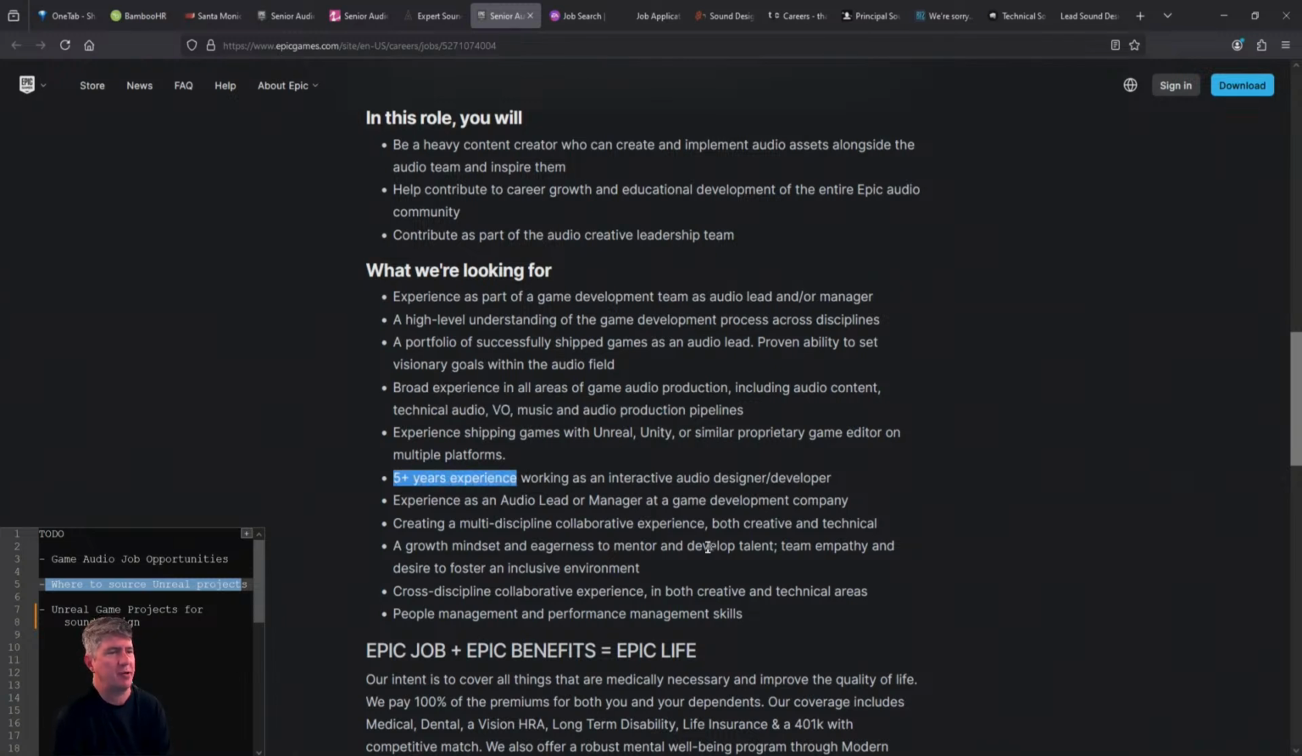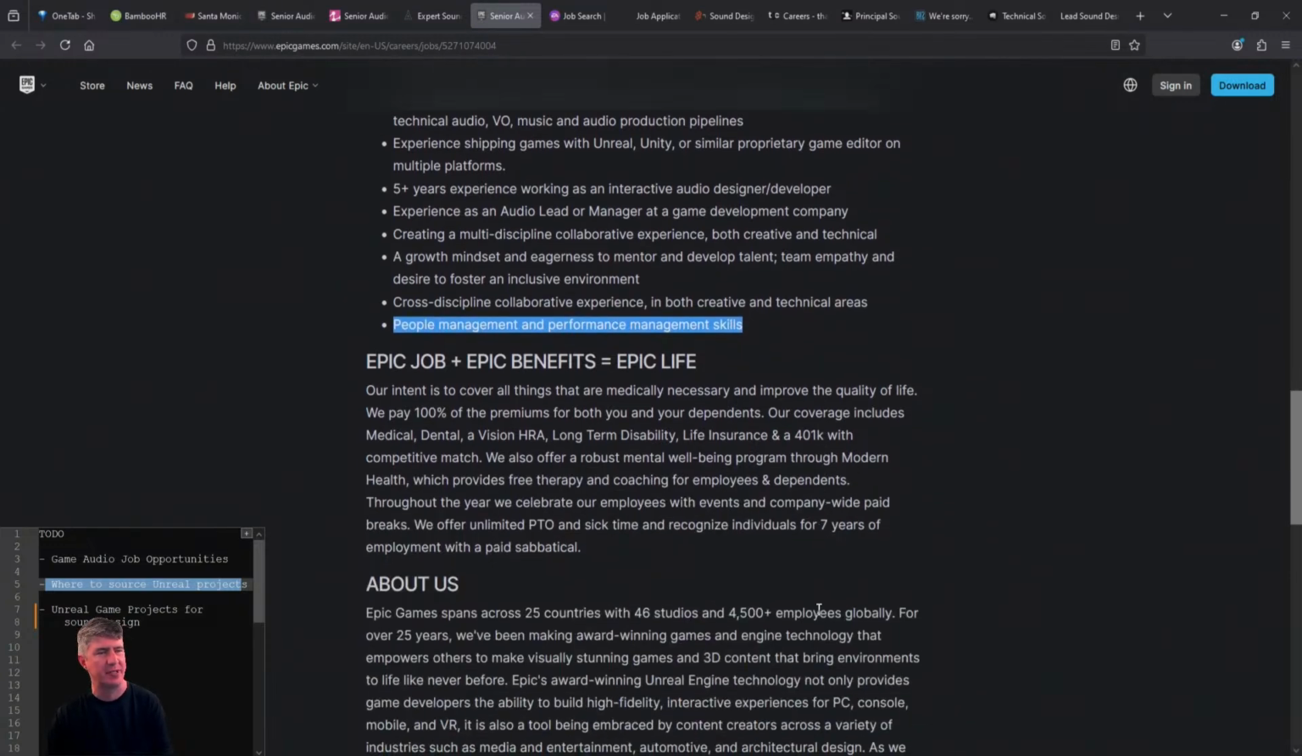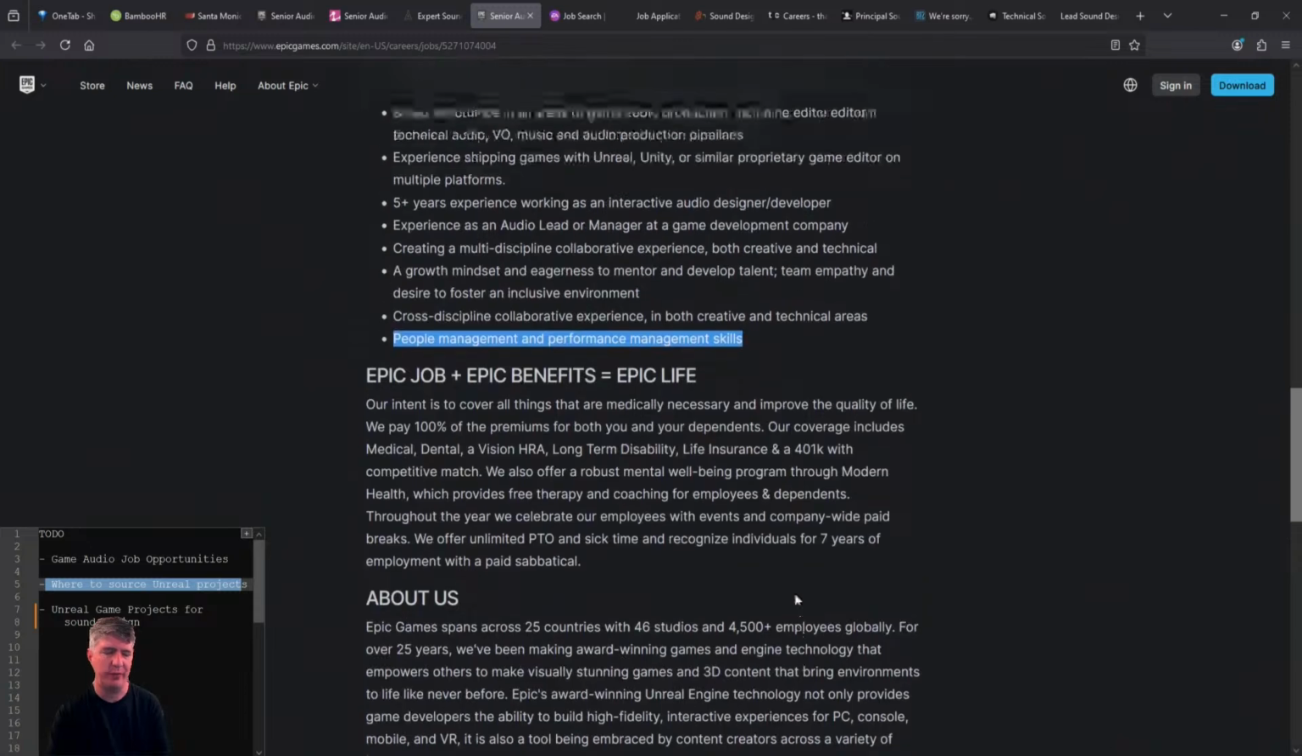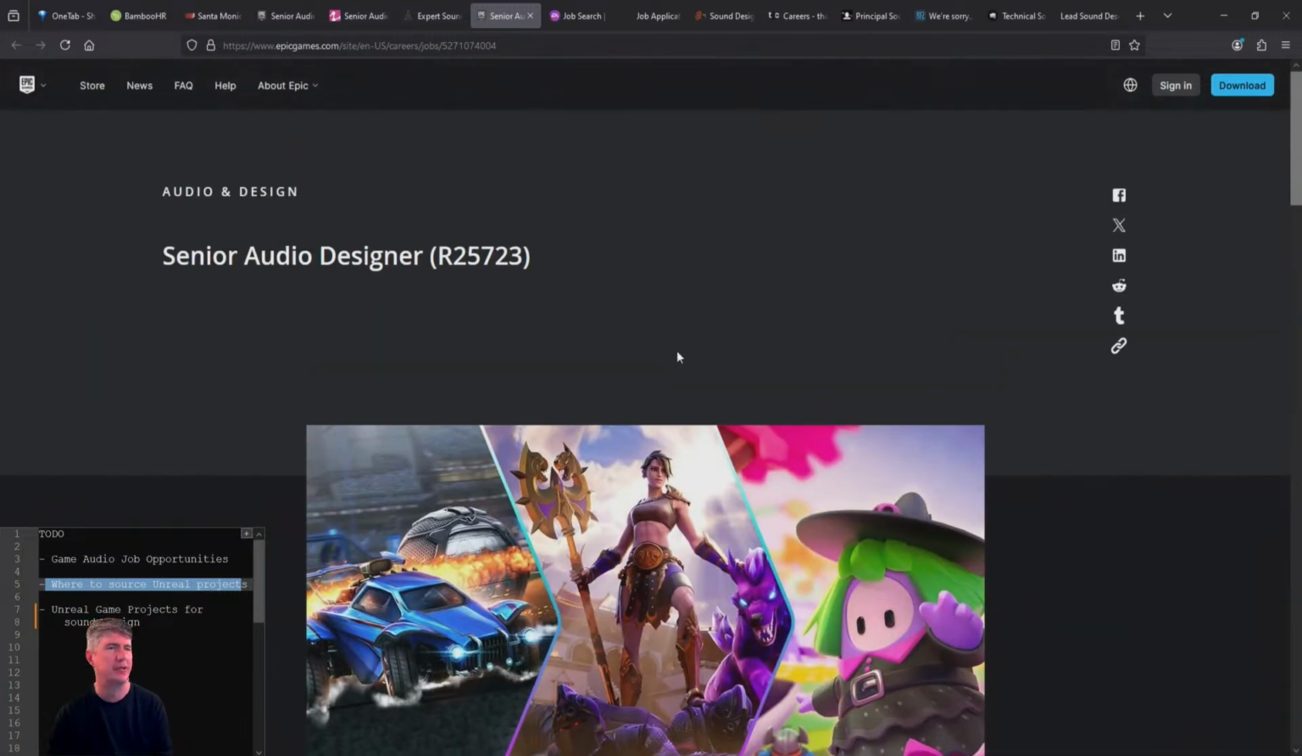5+ years experience. Experience in being an audio lead or a manager. If you're in a senior role, you're probably going to be working with teams of others and leading those teams. Cross-discipline collaboration with other aspects of the game development, in both creative and technical areas. People management and performance management skills. All sorts of very good things for a senior level position.